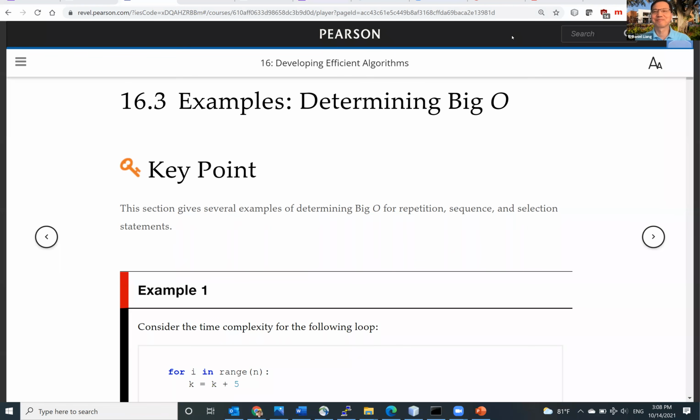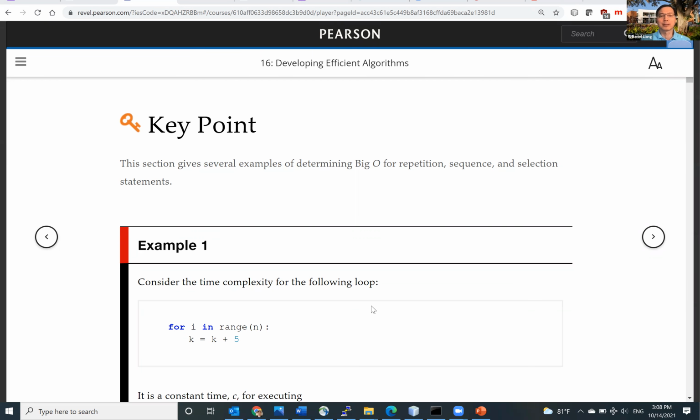Hello, everyone. Welcome back. In this video, we will use a couple of examples to demonstrate how to determine the complexity of an algorithm using big O notation. So let's first look at this example here.